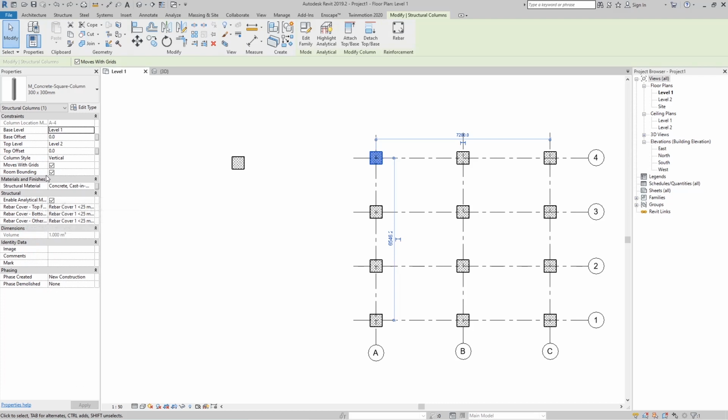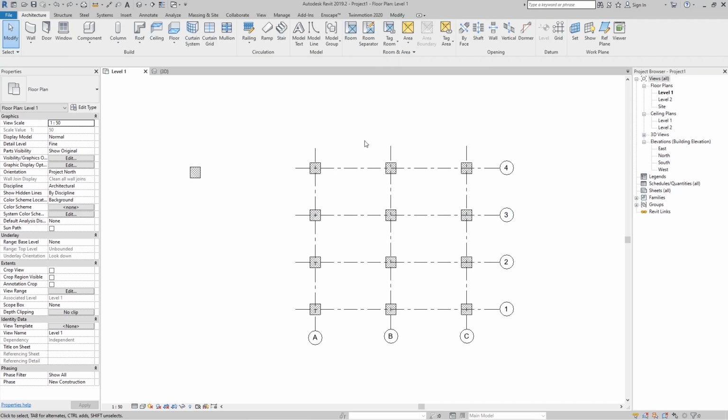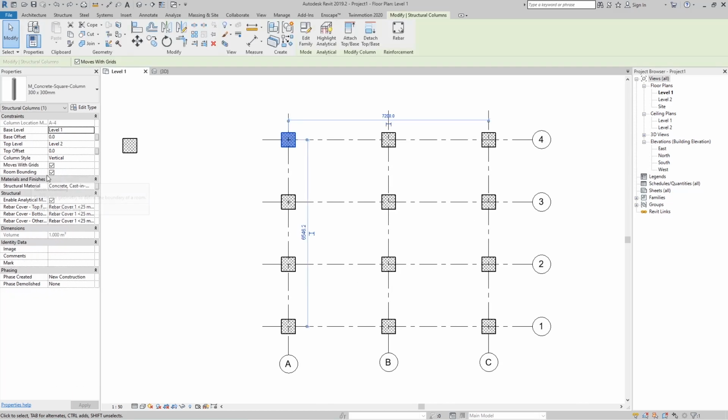And here we have Room Bounding. What is that? If I go here to the room and want to calculate the area of that room, if this is checked, that calculation of the room area will not count the area of the column. If I uncheck this, the area calculation will not see that column or calculate the area for that column.